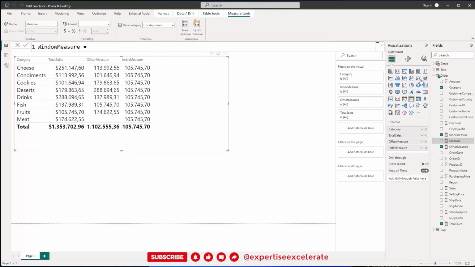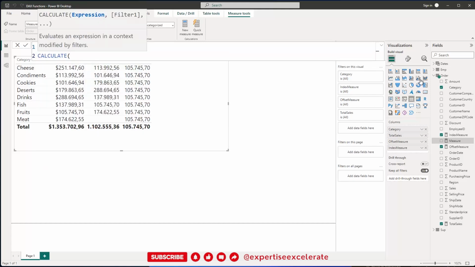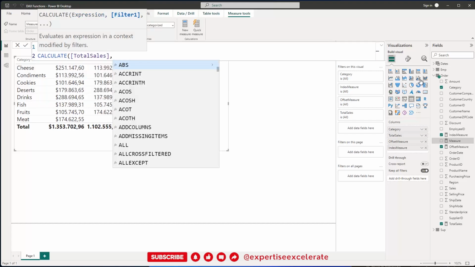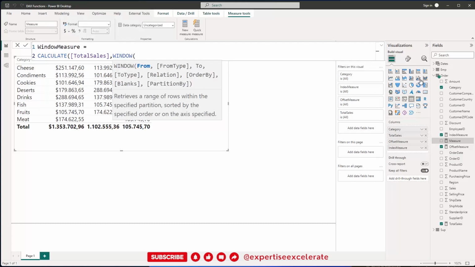So let's explore this. Let's right-click on the table, click on New Measure. And let's say this is our window measure. Of course, feel free to come up with any name you want. Press Shift-Enter, go to a new line. And let's say I want to calculate, again, I'm using the total sales, so it's easier to understand and we only have one measure. So there's not really a lot of options here for us.